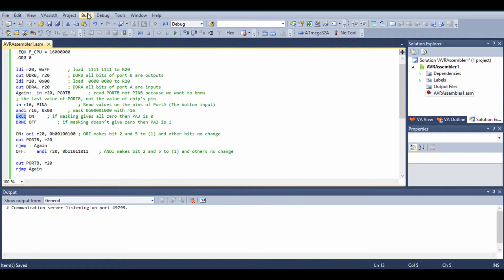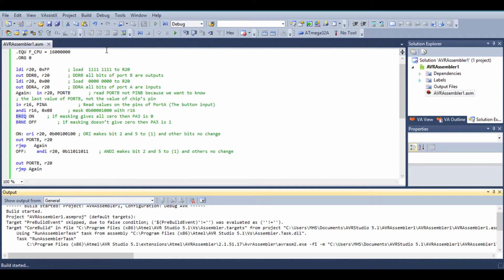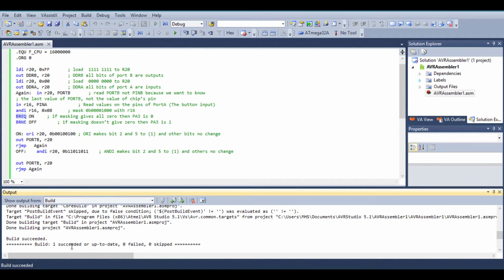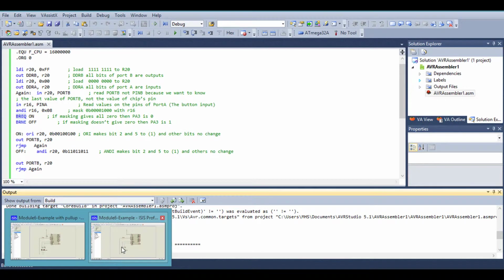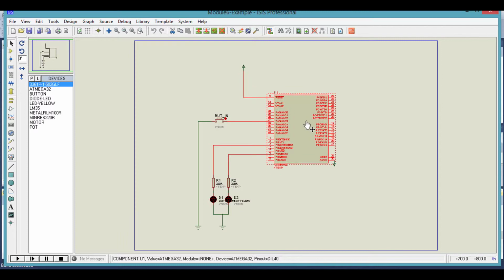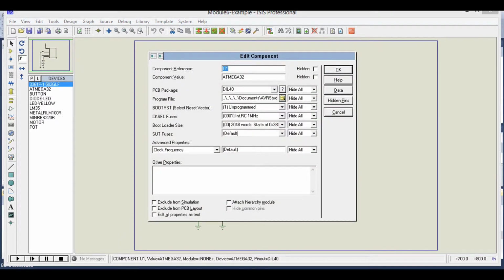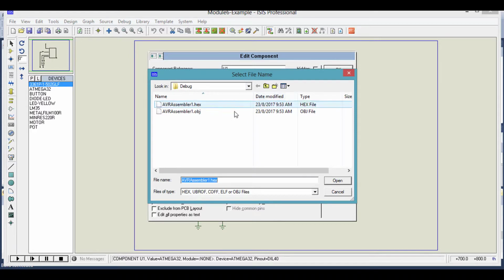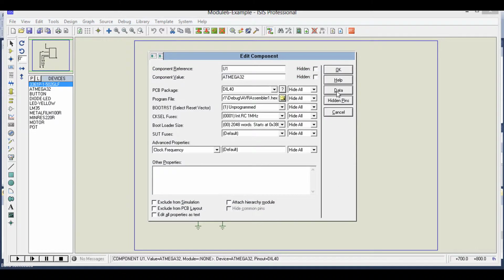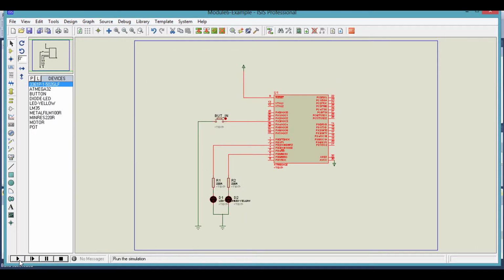What we are going to do now is build this program. Okay, as you see here, build is success. Now we move to the simulator and we want to upload the same program. So we go to the place where the program is stored, take the hex value and upload it to our microcontroller in the simulation. We run the simulator. Now you see the lights are on when I push, and off when I release.